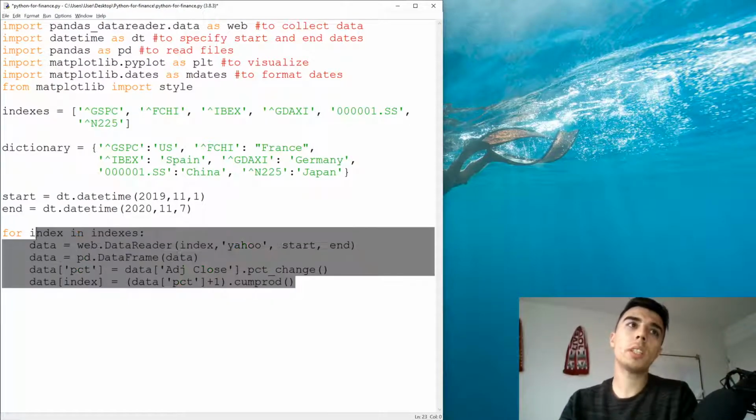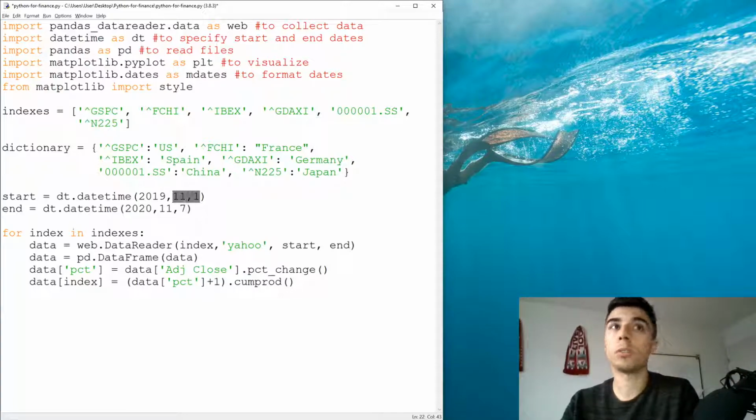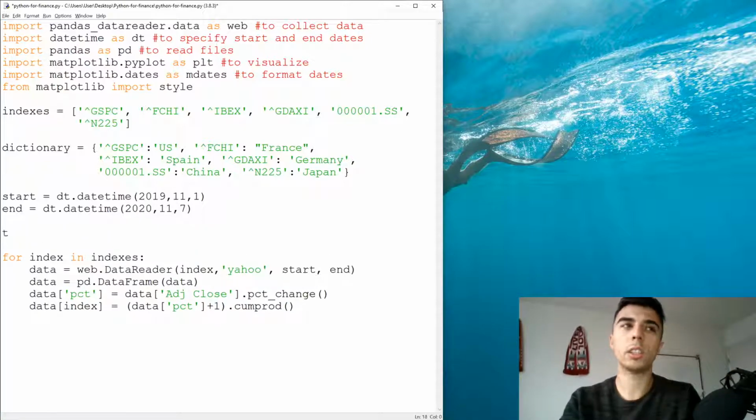So if we run this, we would get the year-to-date return. Actually, it won't be year-to-date. It would be just the return. I was saying that wrong, but it would be just the cumulative return since 1st of November 2019 until 7th of November 2020. So maybe I'll just select. Let's do it this way.